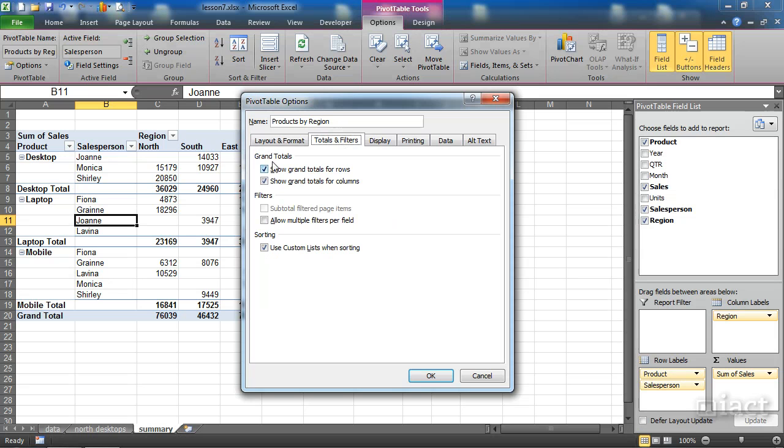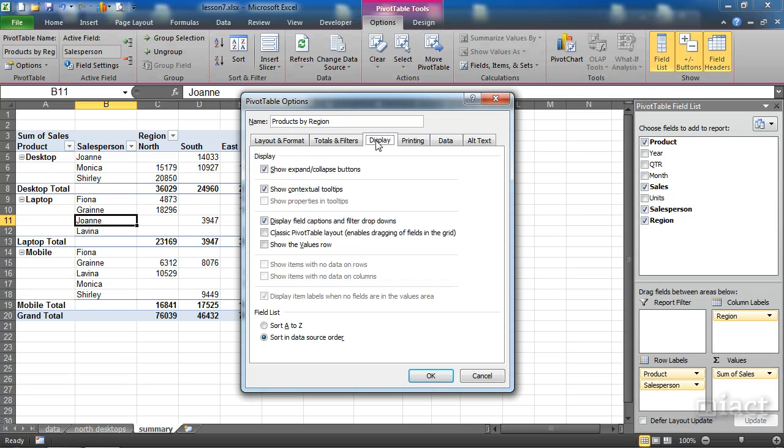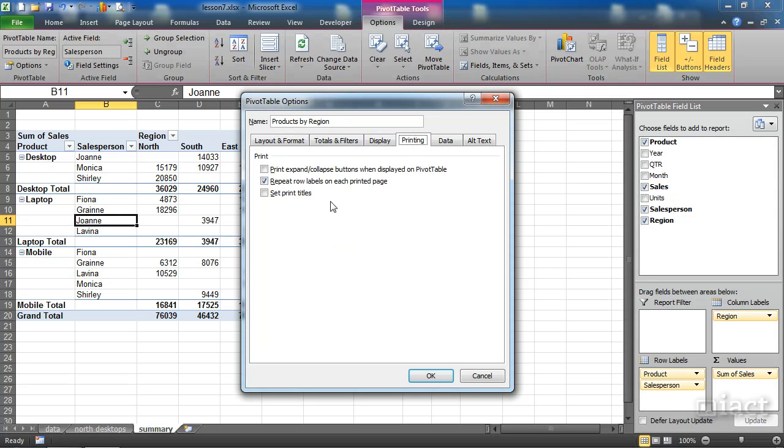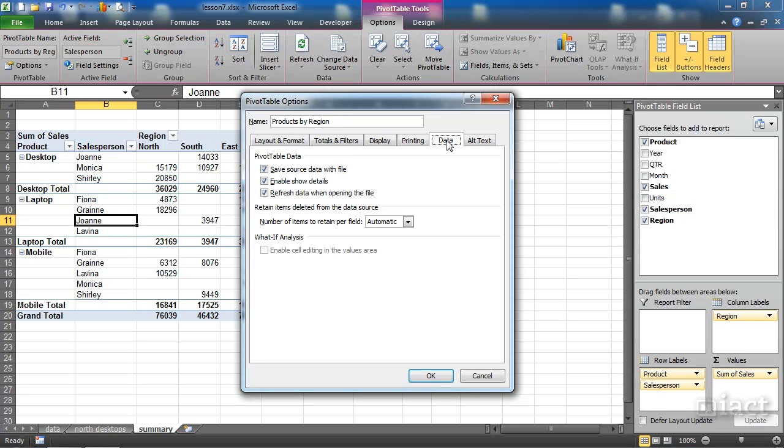Totals and filters, it's showing here that it's showing the totals for rows and columns. You can turn them off if you want. You can allow multiple filters for a field if you want, and also allow the sorting to happen when custom lists are involved. You can sort by the custom list. Display has a few extra options here also that you can apply, and printing has things like repeating the row labels on each printed page or to set print titles, etc. So these are just some of the options that you can change inside Pivot Table Options.